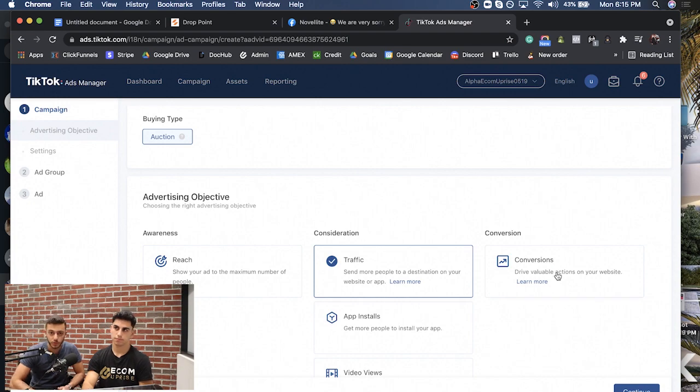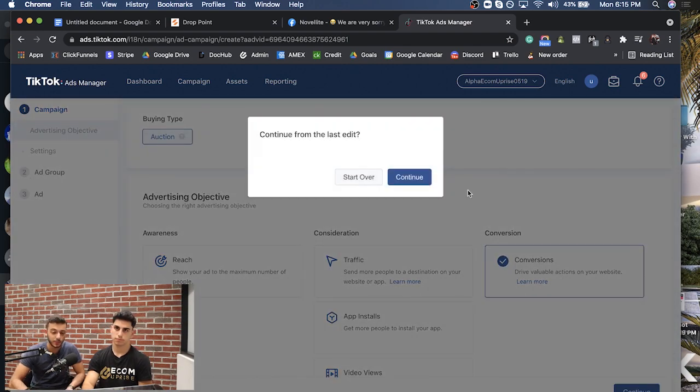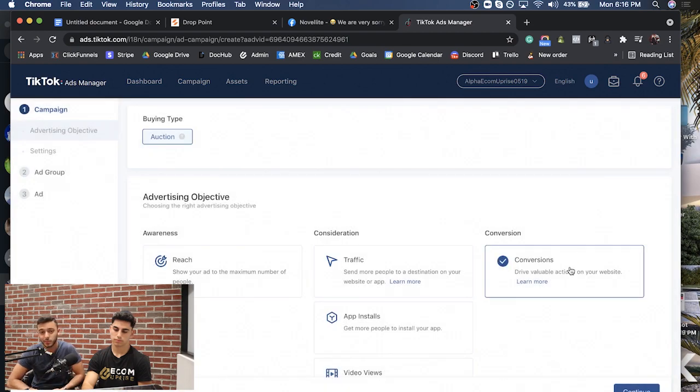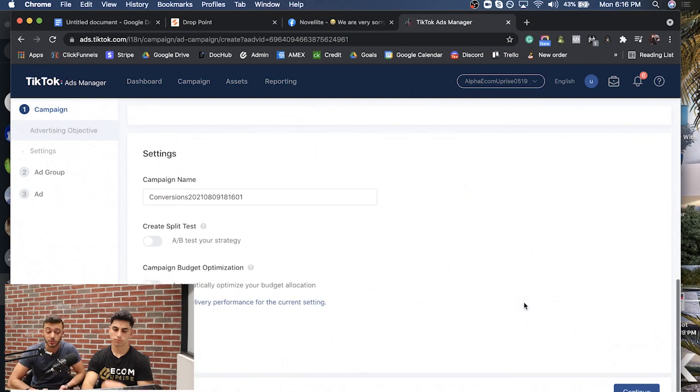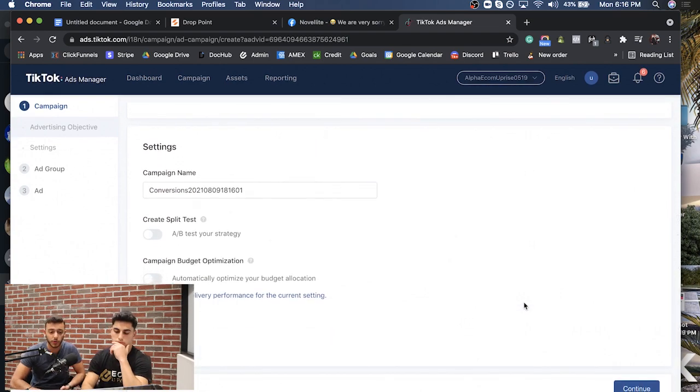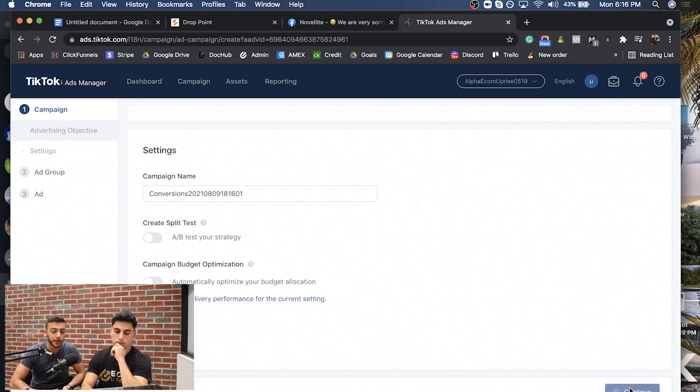All right, so you always want to do conversions. If you're running e-commerce, you want to start with conversions. There are some people that start with traffic first. We haven't really tested that, and there aren't many people that have even tested that, because TikTok is just a new platform. So start with conversions, stay safe. You want to make money.